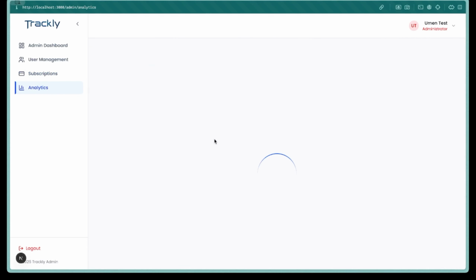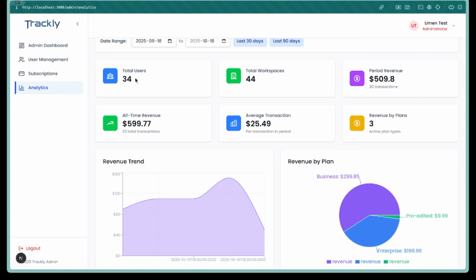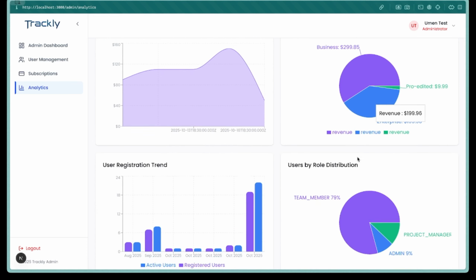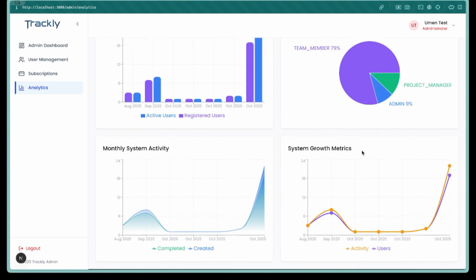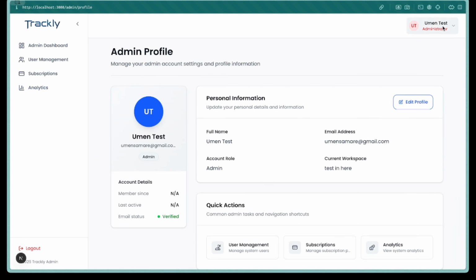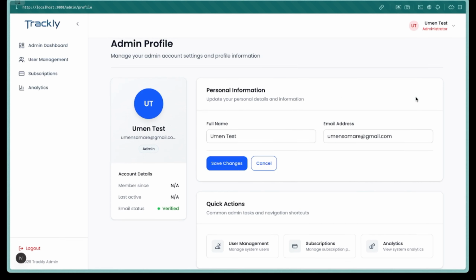And this is the analytics page of the admin panel. So here all the analytics that the admin needs to know will be present. All of these are fetched from the backend, all of the charts and the figures here. And finally, the profile page. Here you can see, just as in the normal user account, it's the same here. So we can edit the profile as well.